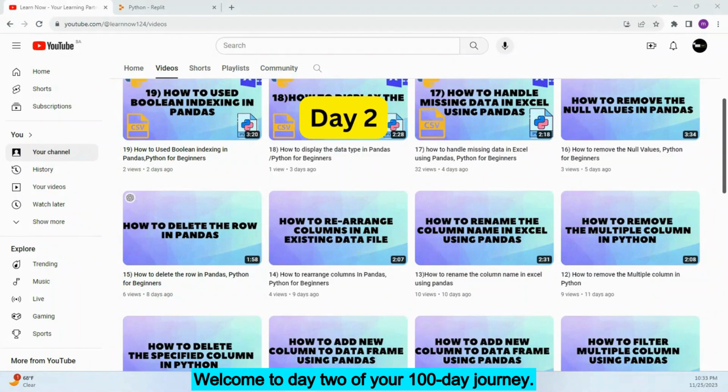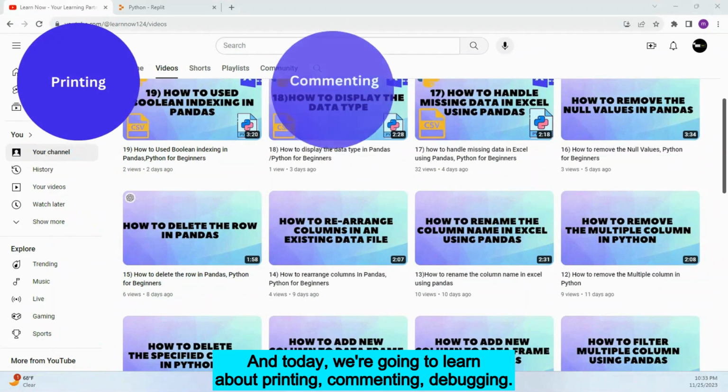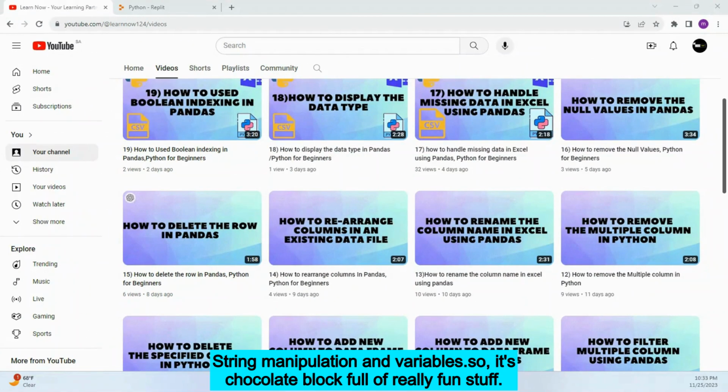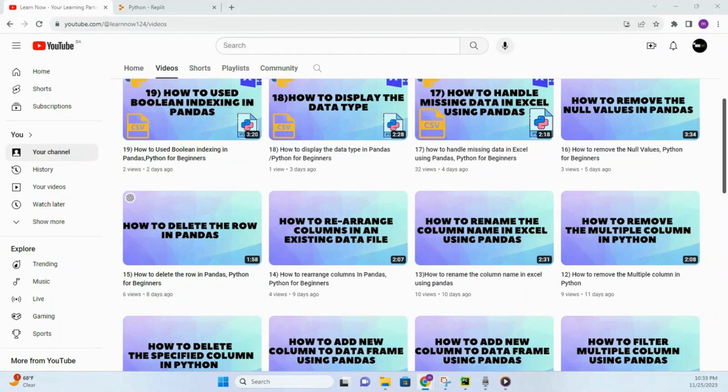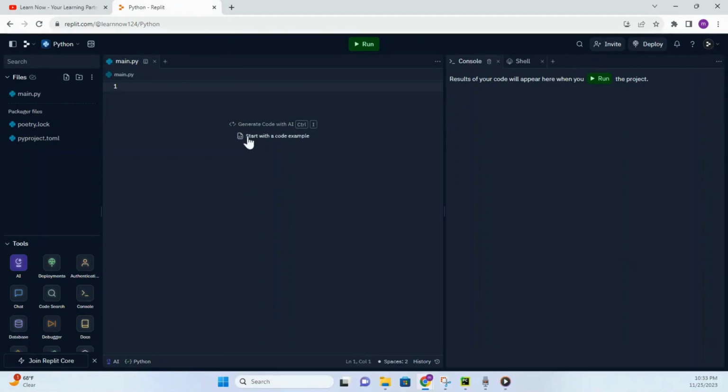Welcome to day 2 of your 100-day journey. And today, we're going to learn about printing, commenting, debugging, string manipulation, and variables. It's chock-a-block full of really fun stuff. Day 2 printing start, and you should be on a screen that looks like this.